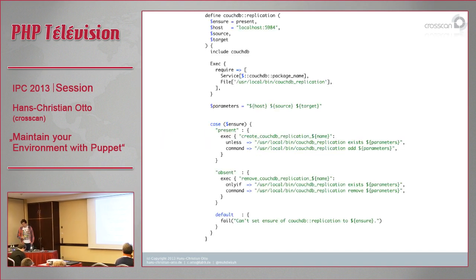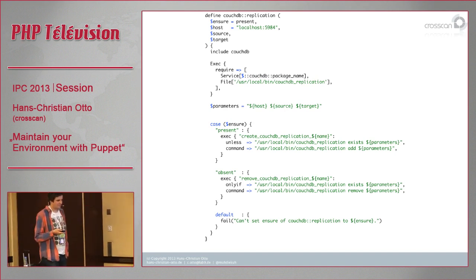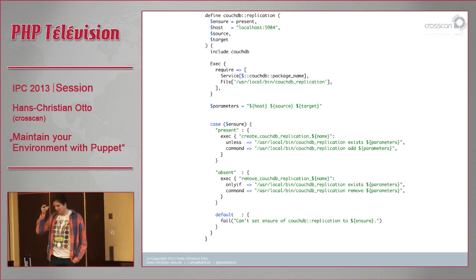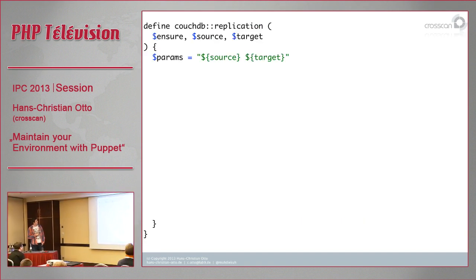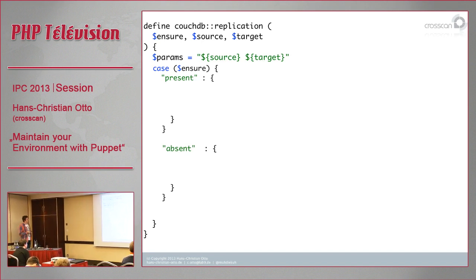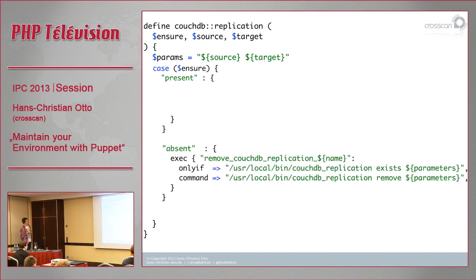And then I went and created this simple Puppet manifest, and I shortened it a bit to explain it a bit easier. I created a defined type called CouchDB::replication, and it has the parameters ensure, source, and target. I then create a helper variable called params. I just pass that to the command line script later. And then I do a big switch case and check: if ensure is present, then execute create CouchDB replication, and the name is title. It should say title here. I'm sorry.